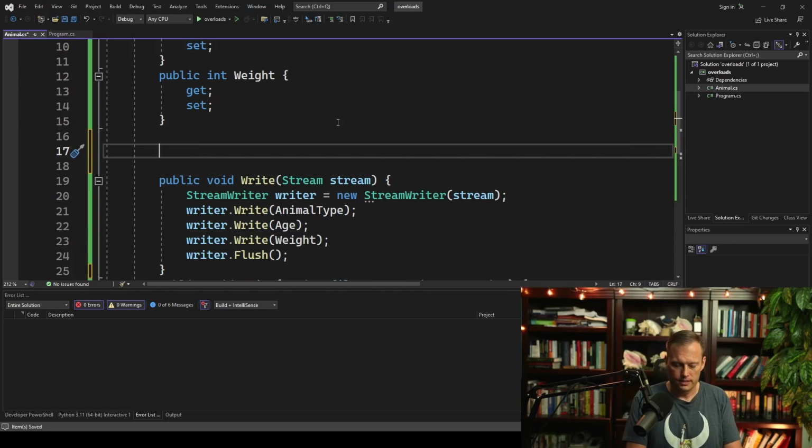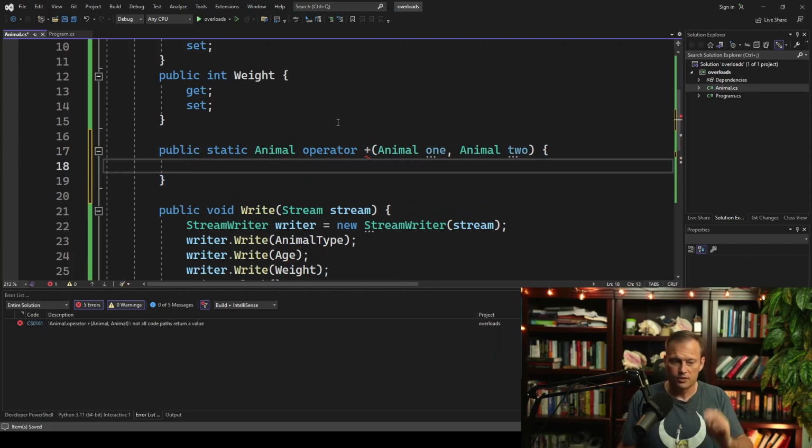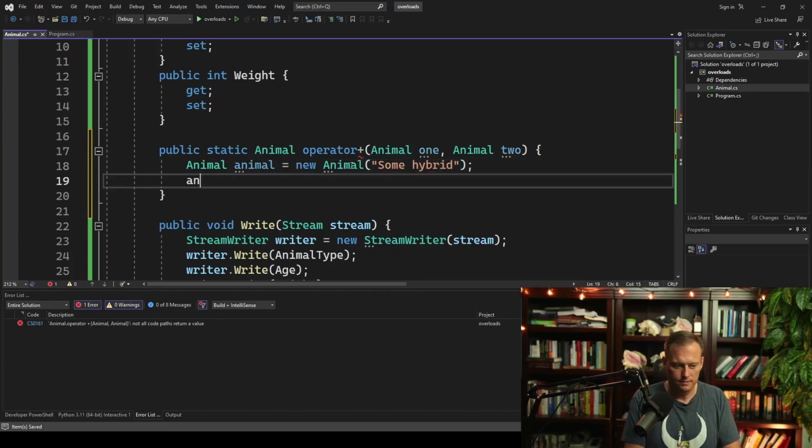Operator overloads are always static in C#. You need a return type. You need the keyword operator, and then you need the operator you want to overload. In this case, we're going to overload the plus or the add operator. Then you have to provide in your parameters. Remember, plus takes 2 parameters for the output. So the way we're going to work this is we're going to create a new animal. This makes no sense because you can't just add 2 animals together, so I'm going to give them a crazy type.